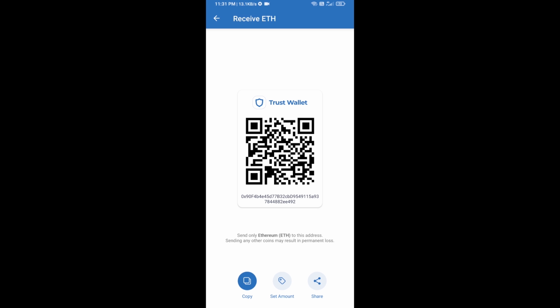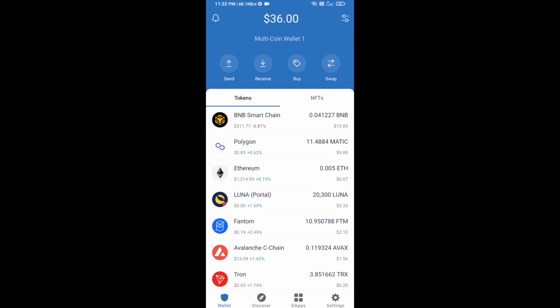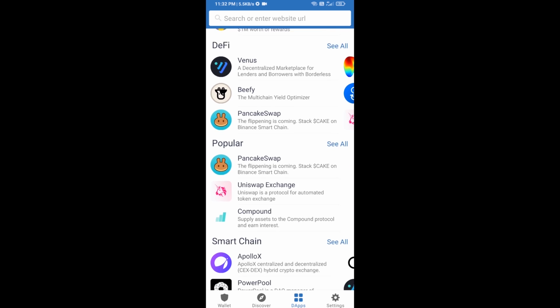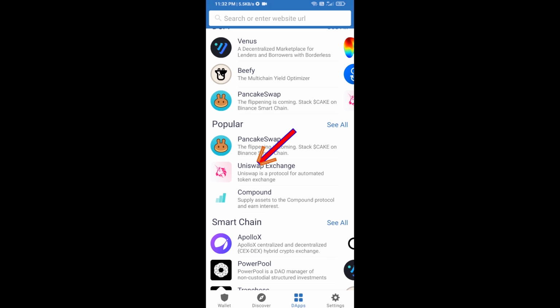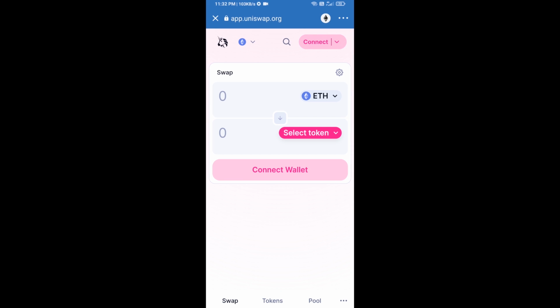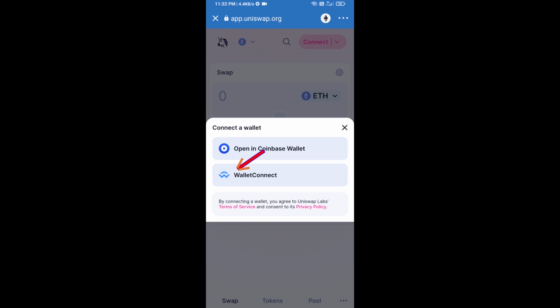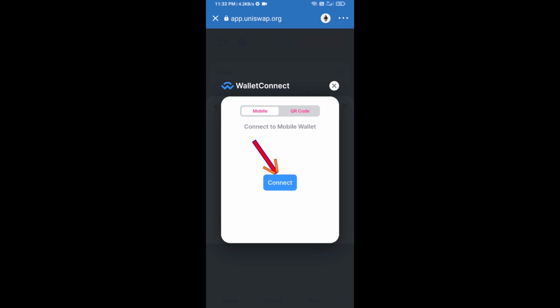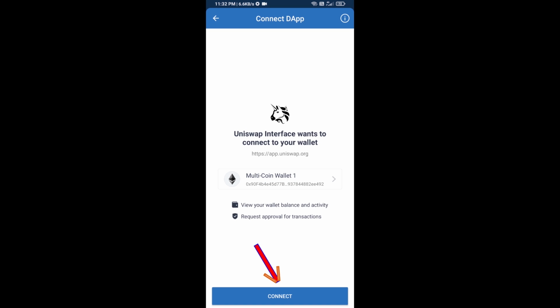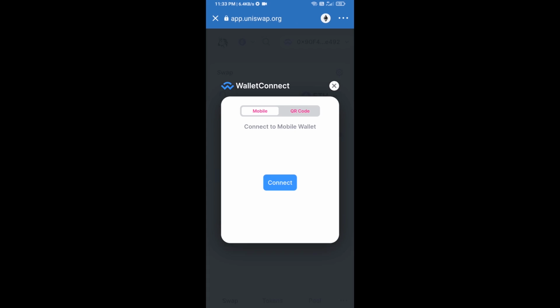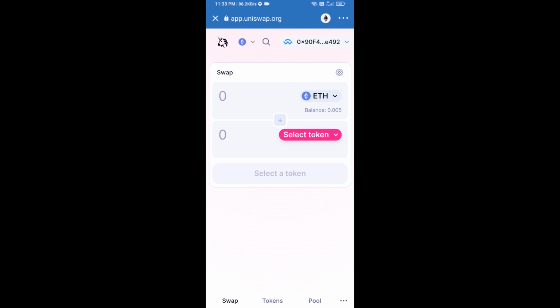After receiving ETH, you will click on dApps and open UniSwap exchange. Click on UniSwap exchange. After that, you will connect UniSwap exchange from Trust Wallet. Click on Connect Wallet. Then click on Wallet Connect. Then click on Connect. And finally, click on Connect. So UniSwap exchange has been successfully connected from Trust Wallet.